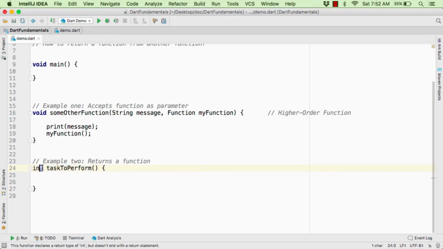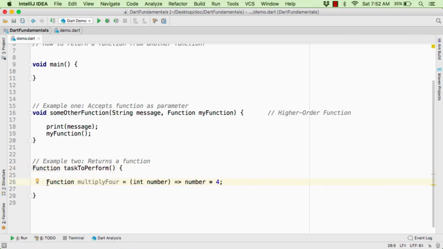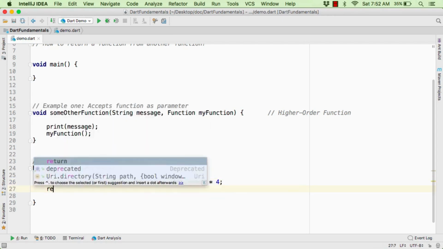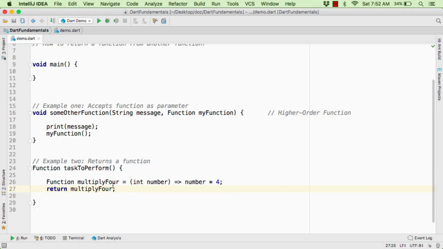So instead of integer, let us use Function, and then within this let us define our function, such as a function that accepts a number as a parameter and returns the value by multiplying the number by 4. And in the end we can return this function. So whosoever calls this method will get a function as a return value. Perfect. So here again it is a higher order function. Perfect. Now how to call these methods?